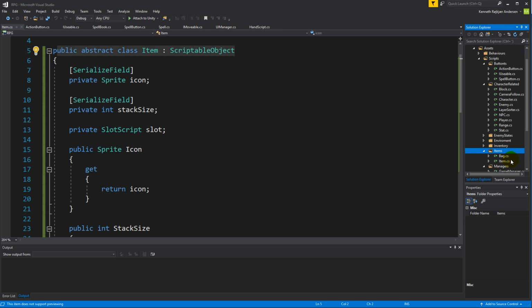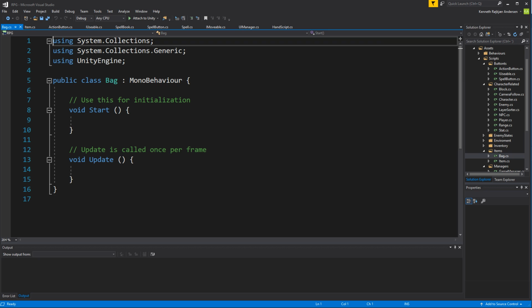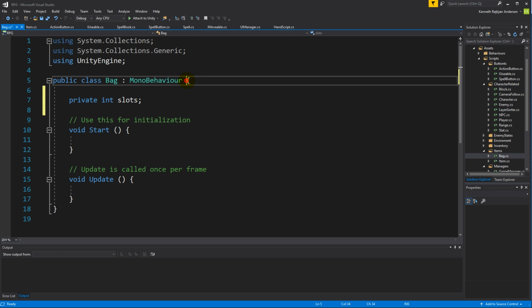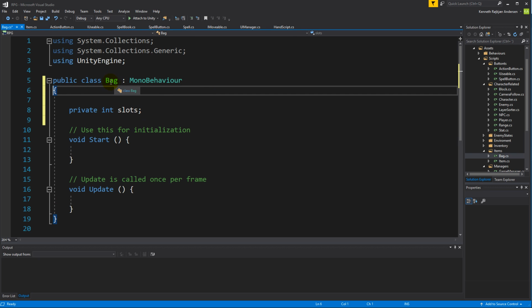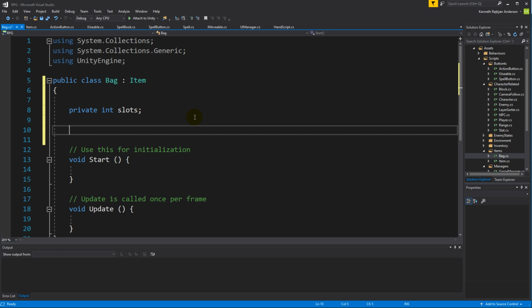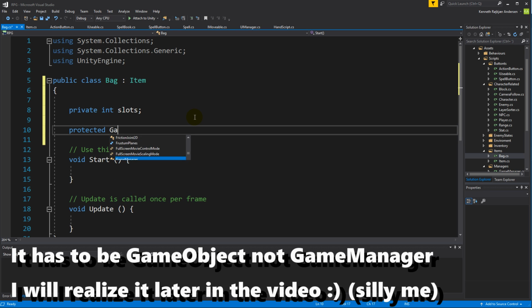So we have our bag. So our bag needs to have some things. Well, a bag has an amount of slots. So now we are going to construct the bag structure, the bag item structure, so we know what it needs to be able to do. So our bag is actually also an item, so it needs to inherit from item instead of mono behavior. And we need to create a protected game object bag prefab. And actually I'm just going to make this private for now.